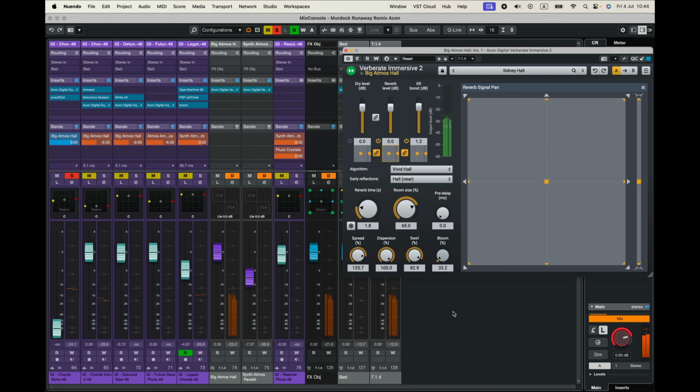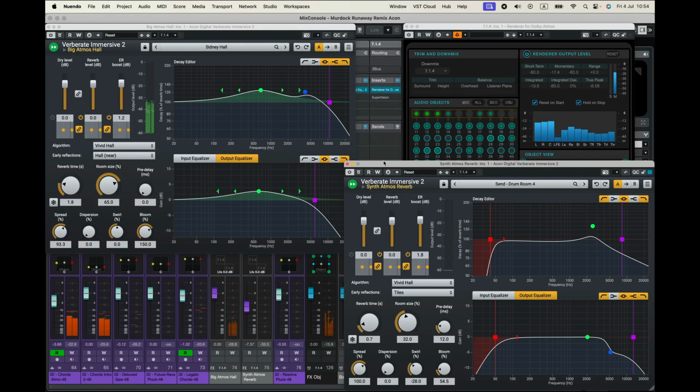This plugin truly is both powerful and a joy to work with. So, that's Verberate Immersive, giving you realistic spatial reflections, precise control across immersive formats, and a fast, intuitive workflow, making it a go-to for natural sounding reverb in post and music production.